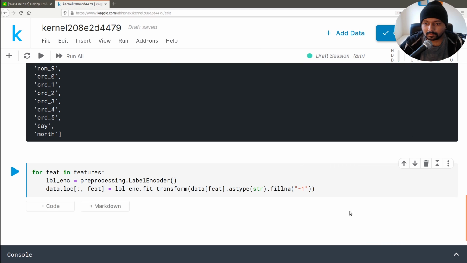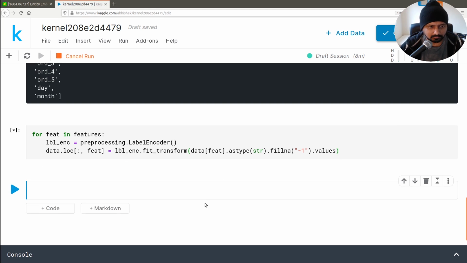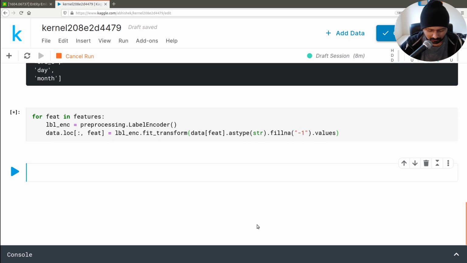Okay, and then we have, I think that's it, right? fillna(-1).values. So this is going to transform each and every feature. So let's run it, and it's probably going to take a little bit of time because there are many features.